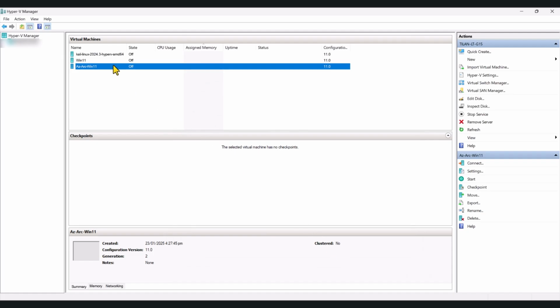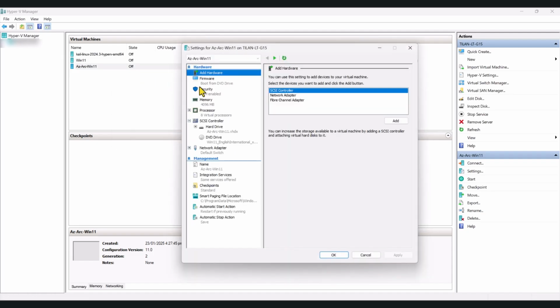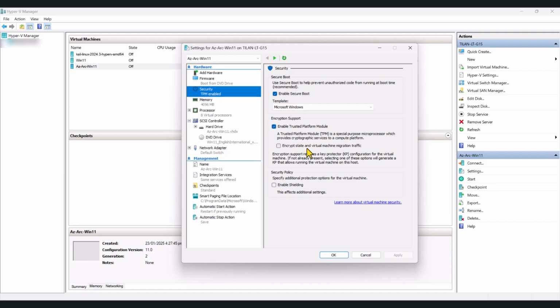Now bear in mind, in order to get that setting, you need to have a generation 2 virtual machine. So during the process of creating the virtual machine, make sure that you select generation 2 as the type of the virtual machine, and then you will get the option to enable trusted platform module.